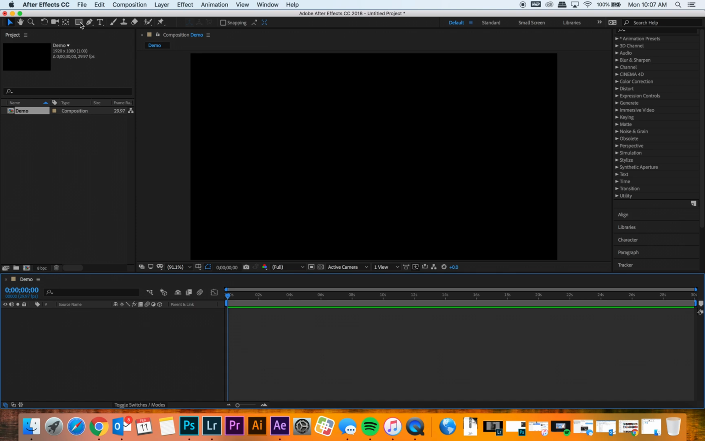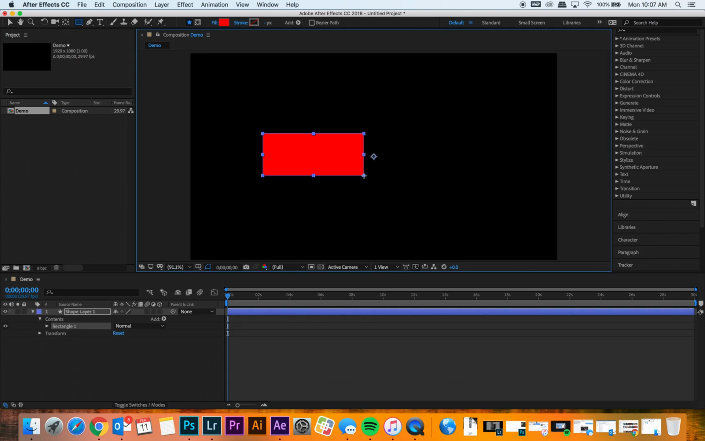So step one, I want to create a shape. I'm going to come up to the top left where my toolbar is, and I can create any kind of shape I want. For this demo, I'm just going to do a regular rectangle. So I'm going to click, drag, and if I want it to be a square, I can hold Shift, but I want it to be right about there. After I create it, now it created that shape layer for me.